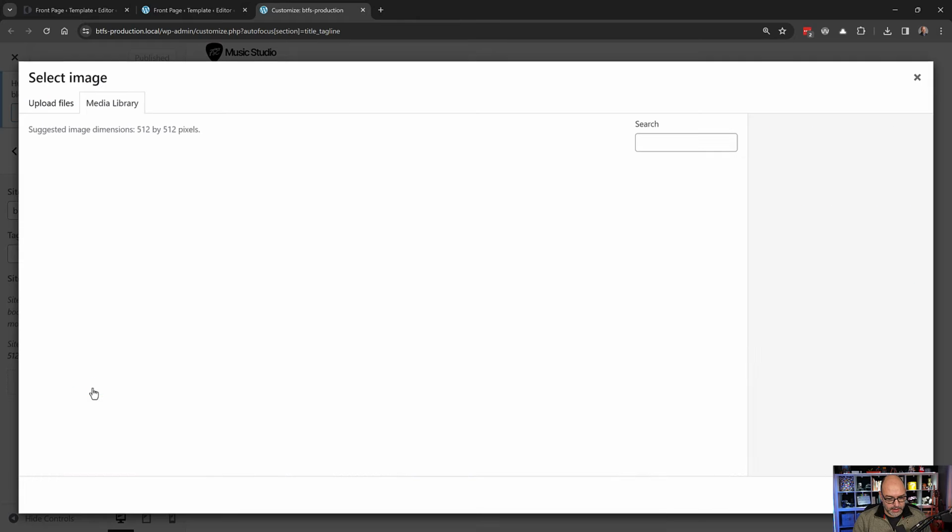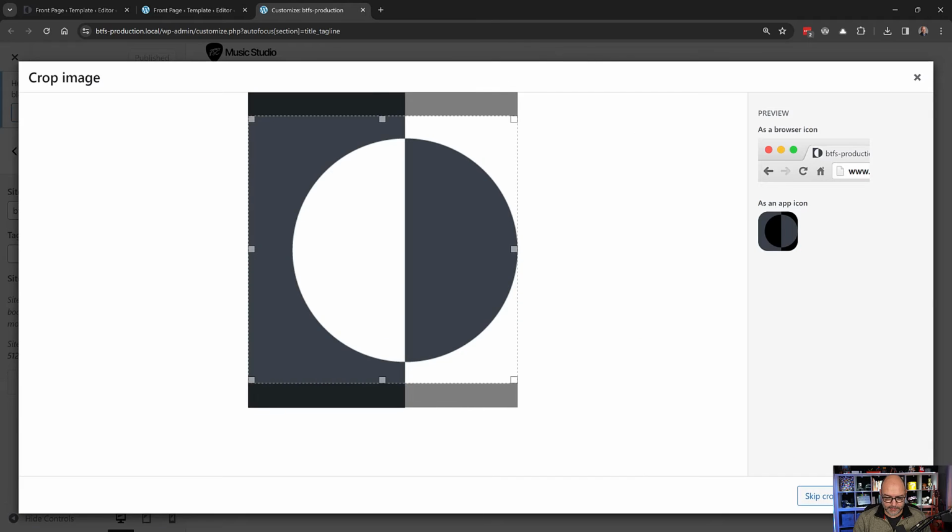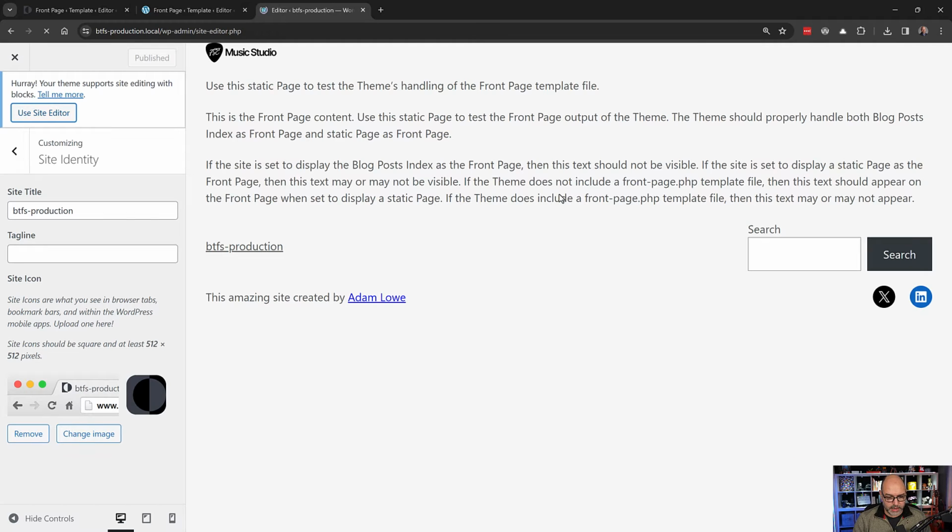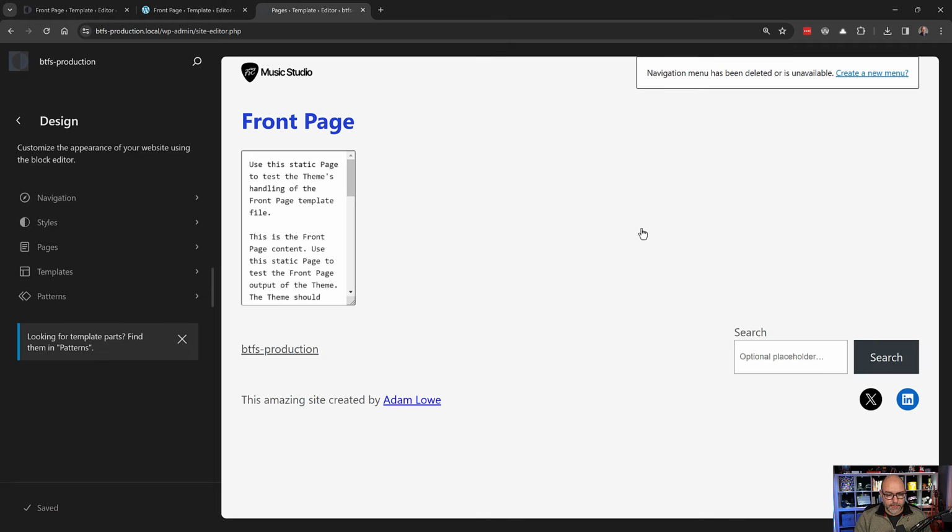It's going to open up our classic customizer. And here I can select my icon. Publish. And then we'll go back to the site editor. So far, so good. We have our logo and our site icon taken care of, but we still have this issue of the navigation menu.